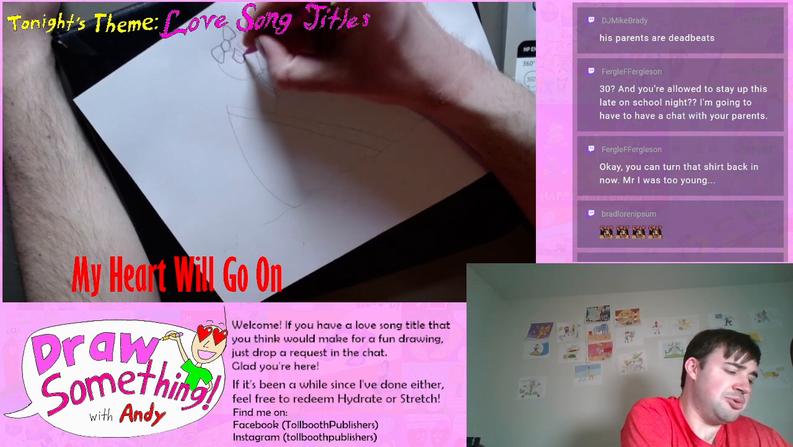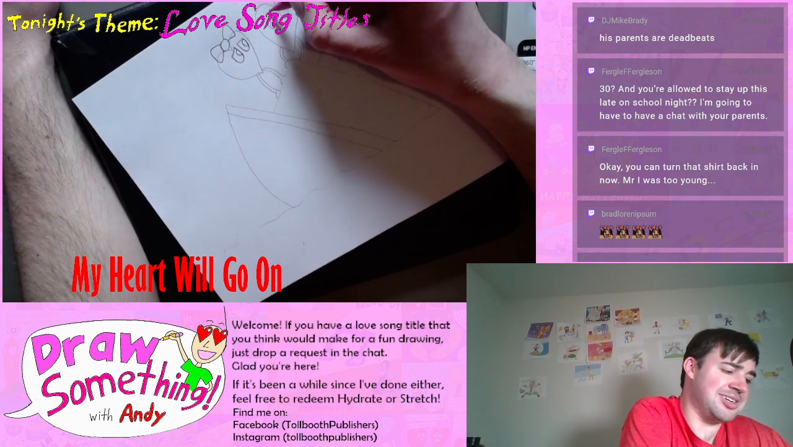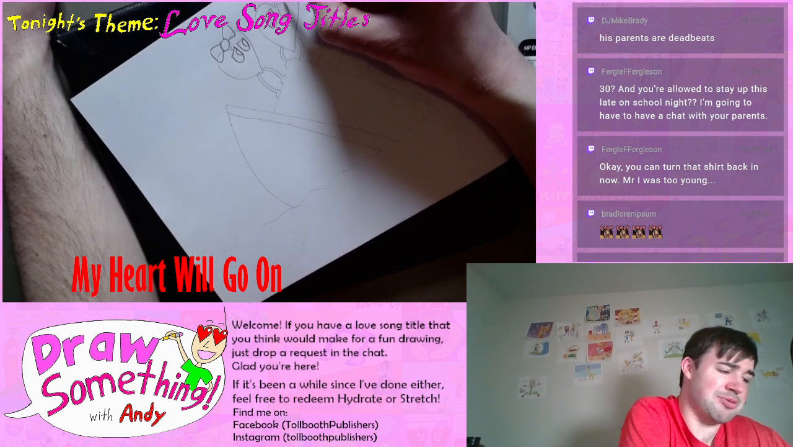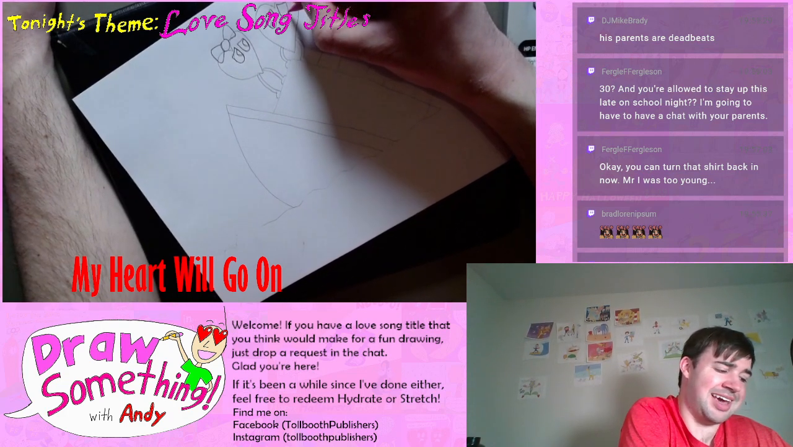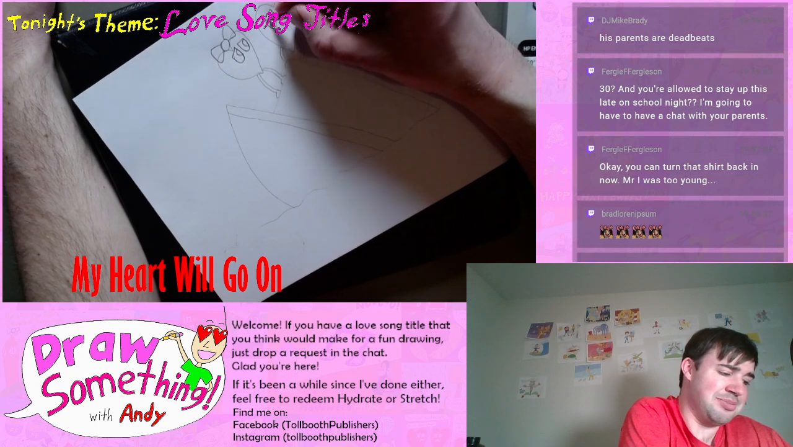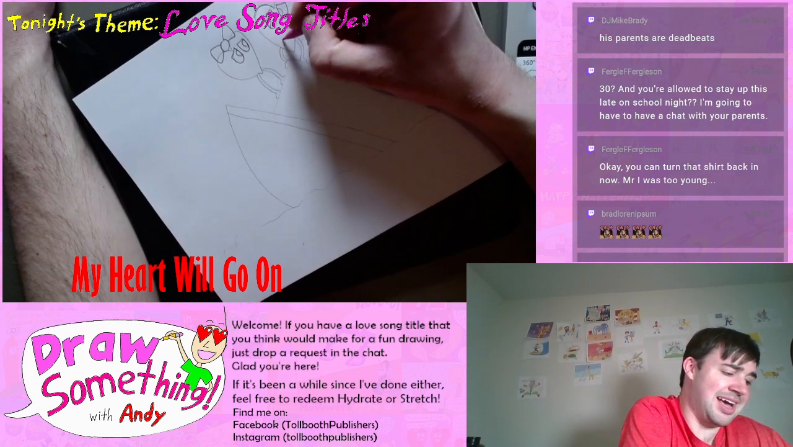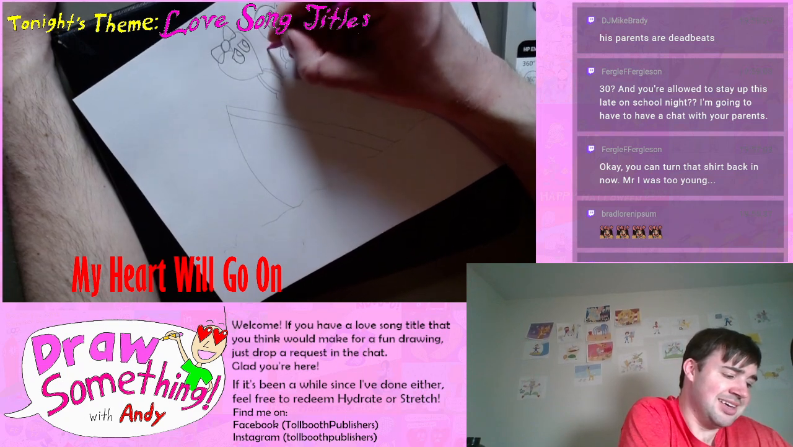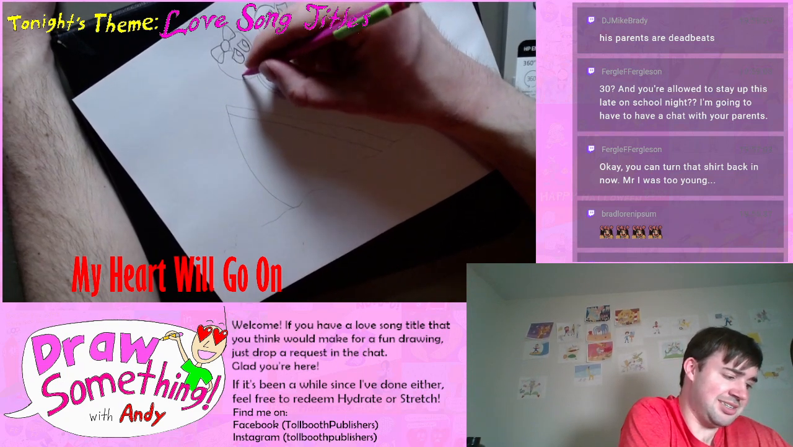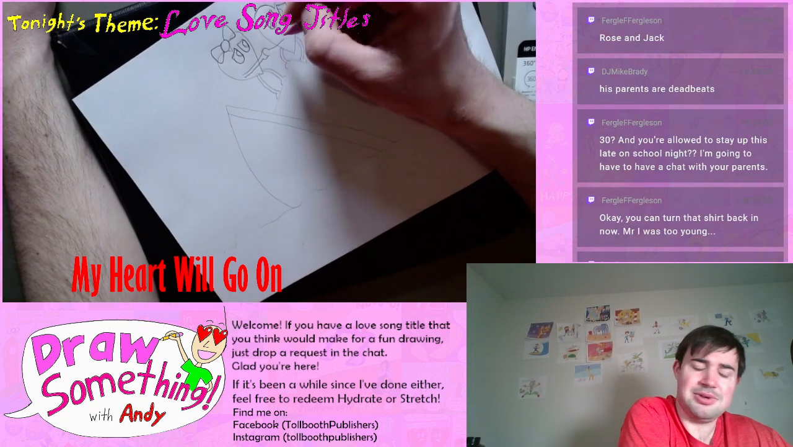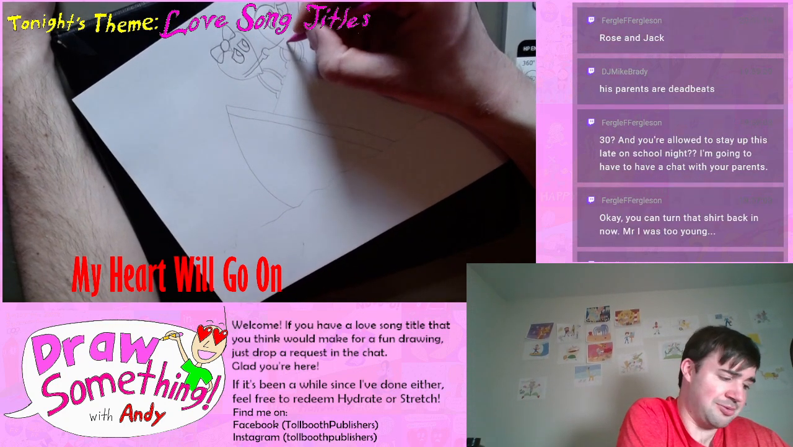Alright, so I'm drawing 2 hearts on the top of the ship who are romantically, like, man, what is the romantic couple's name in Titanic again? I can't remember. But this is them as hearts, holding hands with each other as they accept their fate. Tragedy. Rose and Jack, thank you, Fergal.